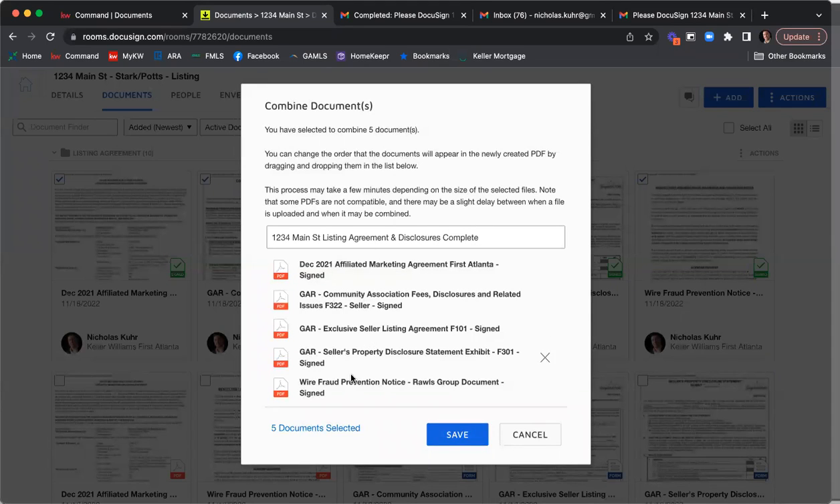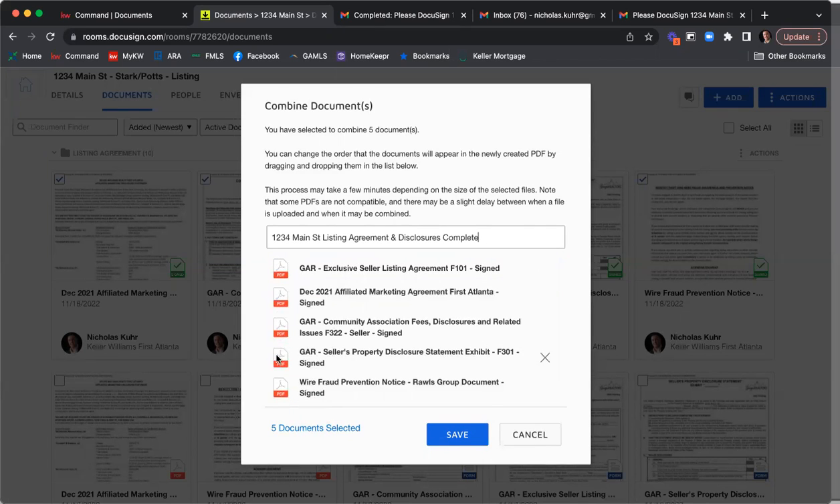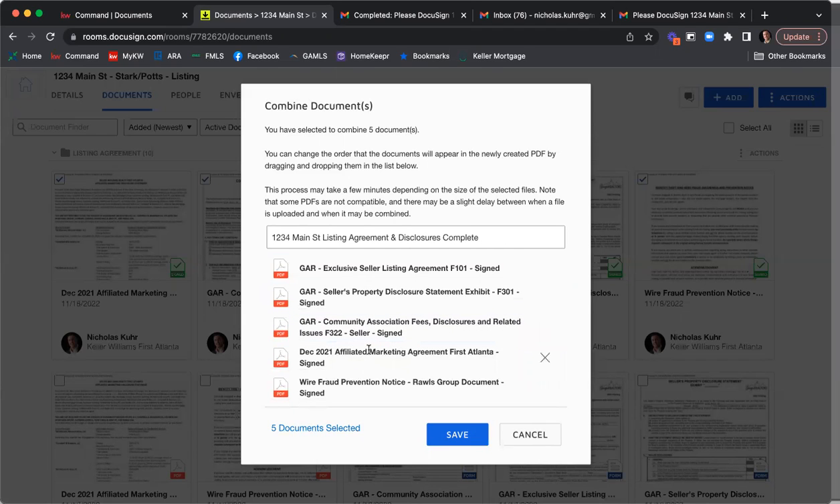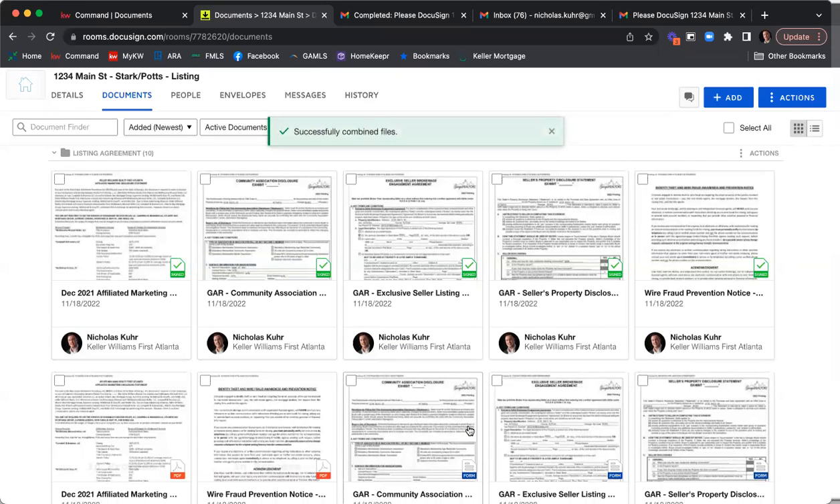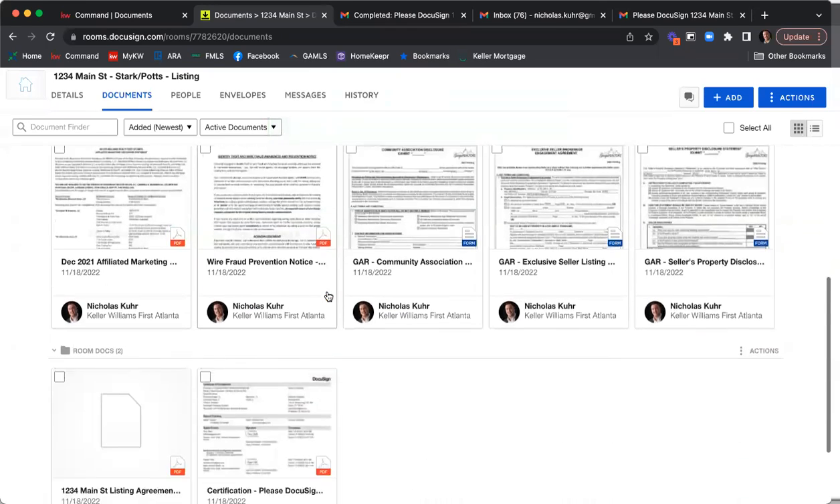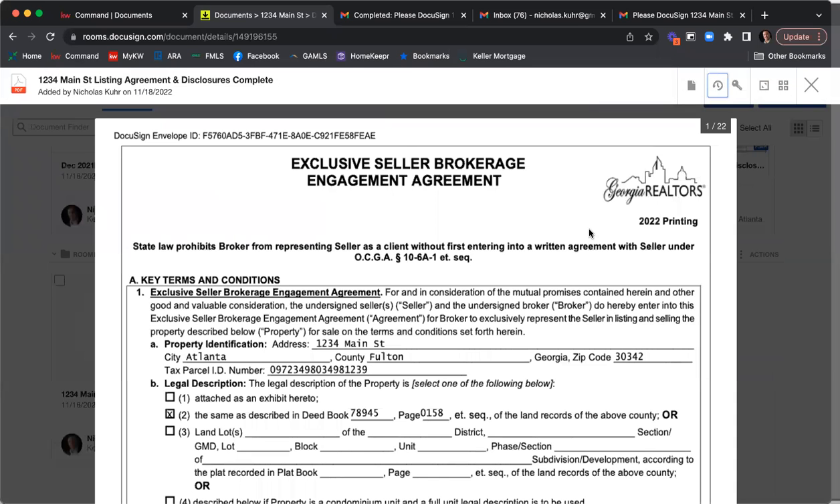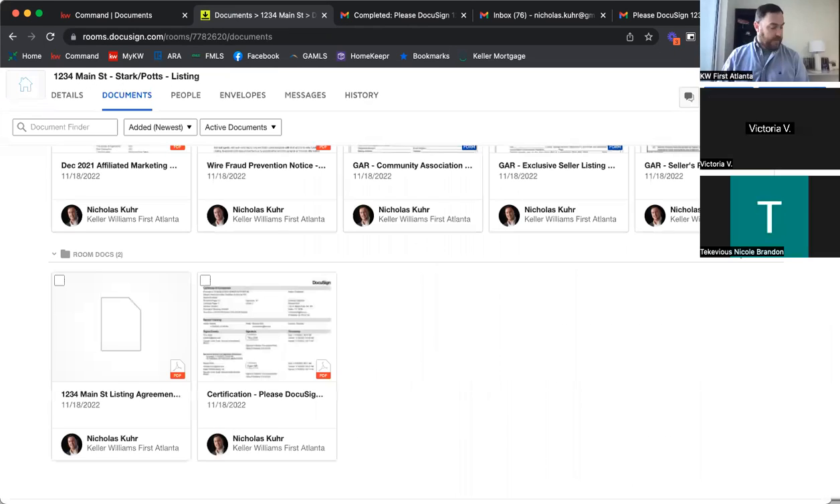And then we can drag these forms into the desired order. So I'll select listing agreement, drag that into the first position, then seller's property disclosure, then community association, then affiliated marketing, and wire fraud. So I'm going to click save. The page is going to reload, and I'll come down here to my room docs folder, and there is my single PDF with all of the listing agreement documents. Any questions on anything so far before we jump into uploading these into Command?